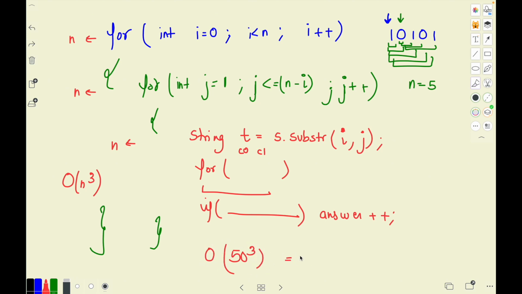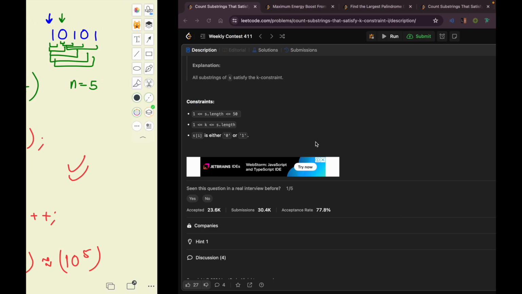That's all what I'm going to get, which is exactly equal to 1 to 5 and then 0, 0, 0, which means it's approximately 10 power 5. 5 zeros, 10 power 5. So a 10 power 5 solution definitely works. Not at all gives me a TLE. Yes, I'm good to go. And memory wise, I'm also good to go.